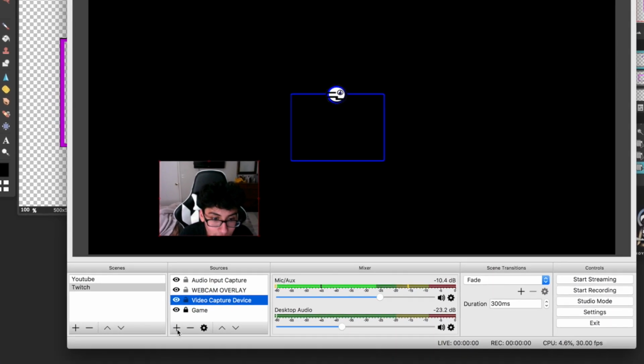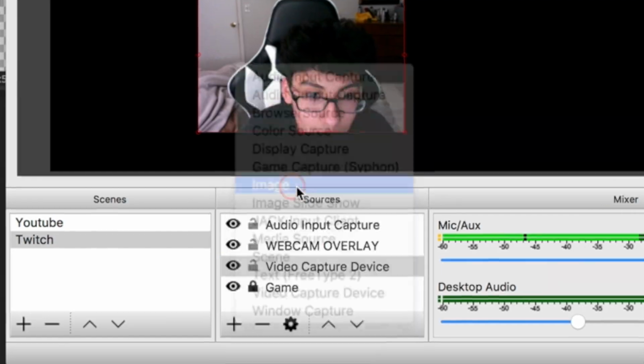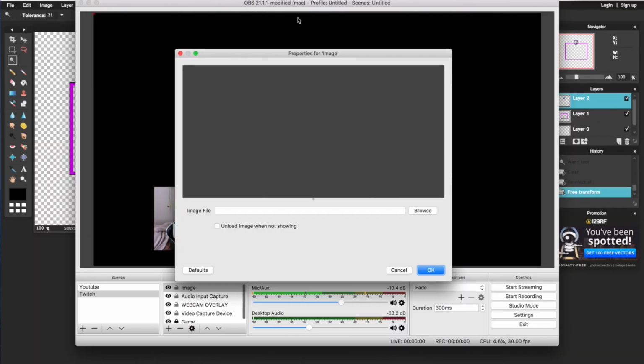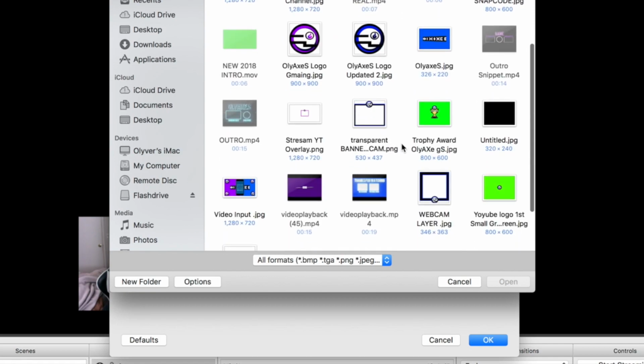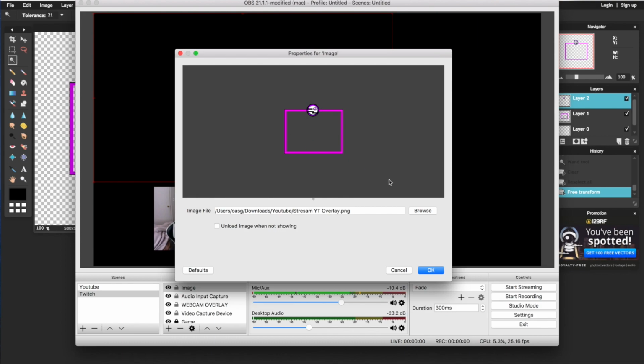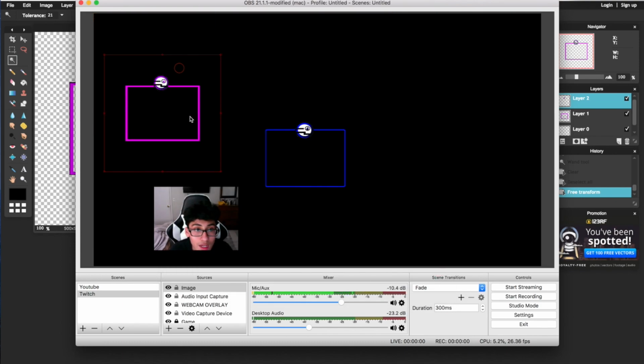You want to click this little plus button right there, go to image, and then click okay. You can name it whatever you want. But you want to click browse, and then look for the thing we just made, which is right there. Go ahead and double click, and then bam, there you go. There's your thing. Just click okay, and there you go. See, it's nice and slim.